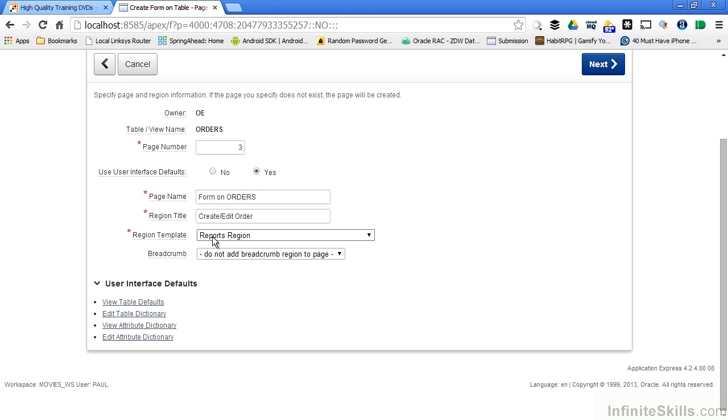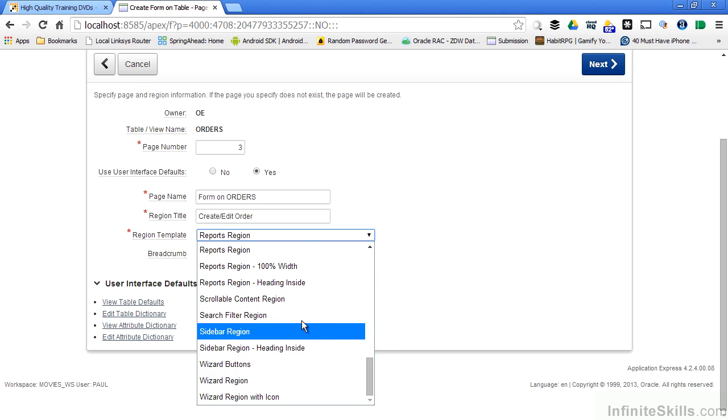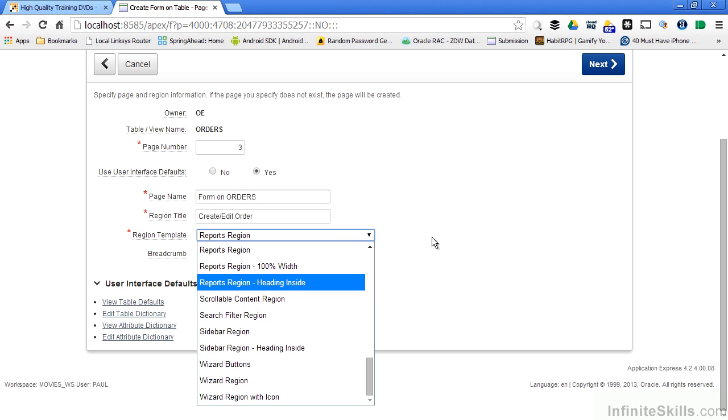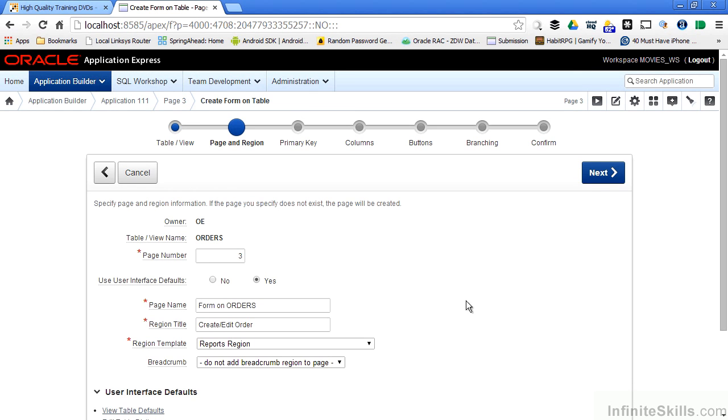I could put this into a navigation region or a wizard region. It would make the page look really funky, but for now, I'm going to keep this in the reports region so that it looks kind of nice. Later on in other videos, we're going to take a look at changing templates around, changing themes around, creating all your own stuff. But for now, let's just take the default values. Do not add a breadcrumb region to the page. Again, that's fine. We're not going to do any of that.